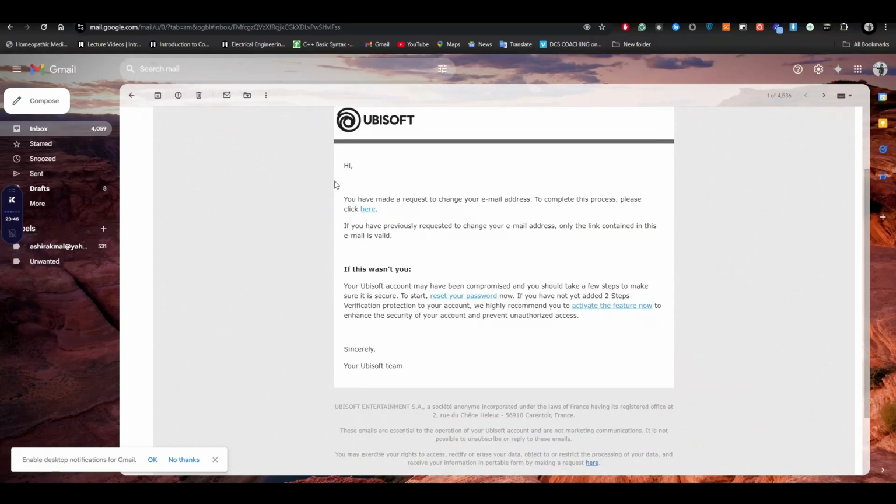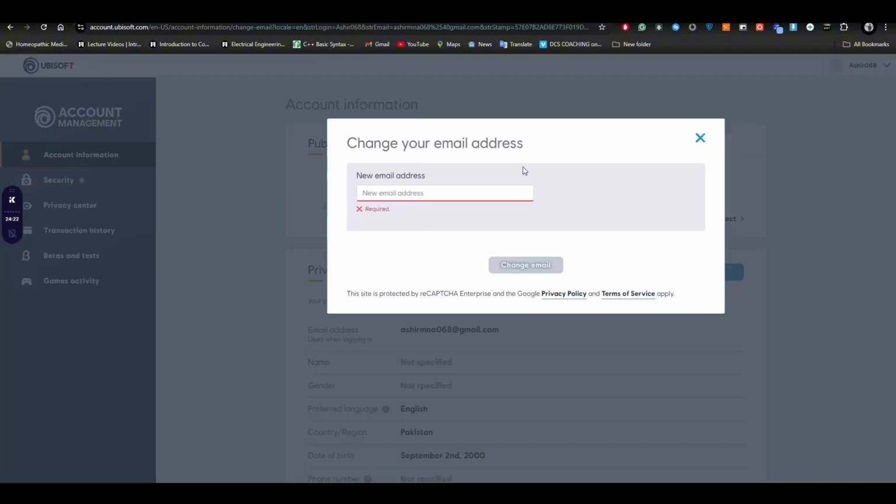So here you guys can see that it says, hi, you have made a request to change your email address. To complete the process, please click here. So for that, all I have to do is just click here. So once you have entered the link using that email address, it will just ask you to add a new email. So if I write a new email address over here and click on change email button, the email address will be changed. So that's how you can change the email address using the Ubisoft website.